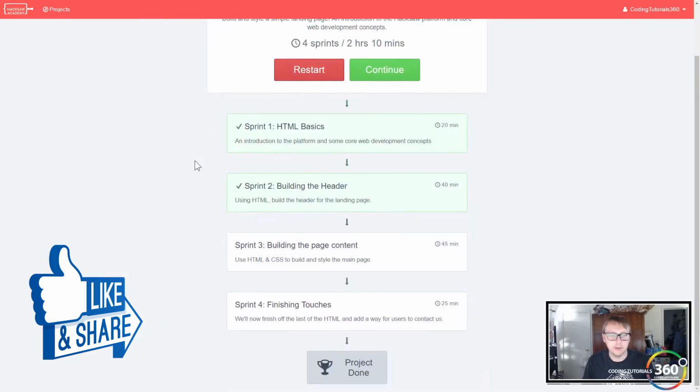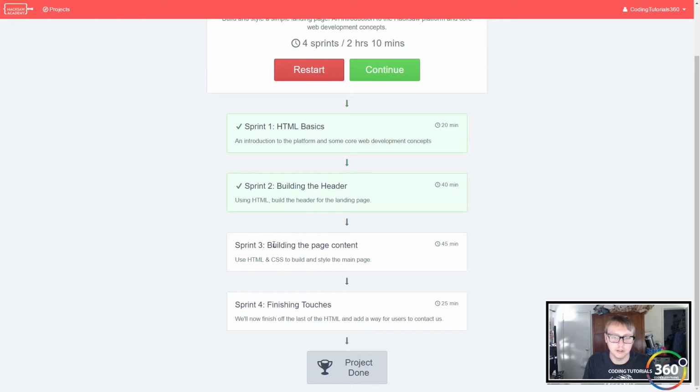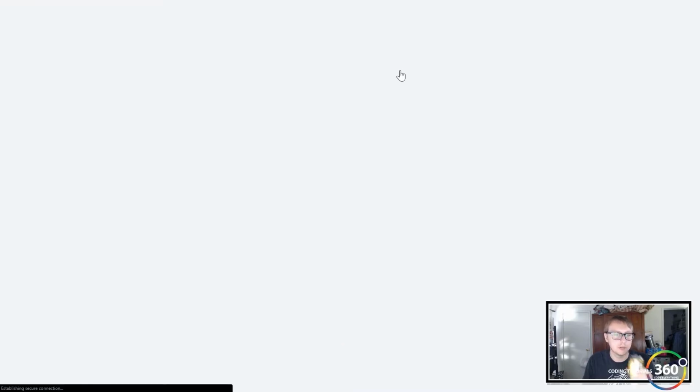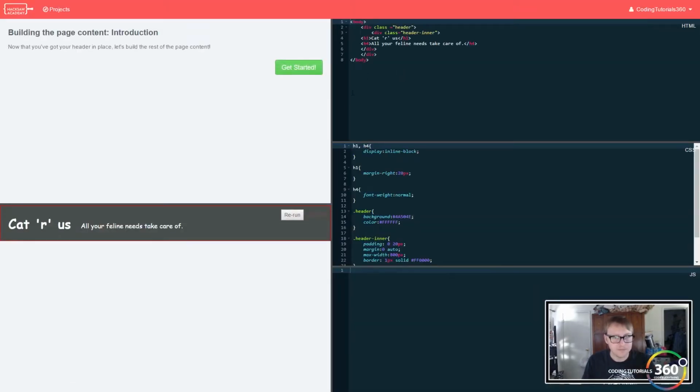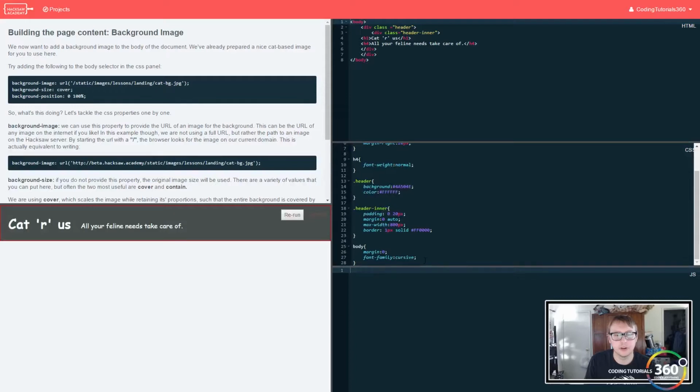So in this section, we'll be building the page content using HTML and CSS. Cool. Let's jump right in. So last time we built this header. Now we're going to go ahead and build the content. So building the page content. So it looks like we're going to be doing some CSS. Try adding the following to the body selector. So you'll see right here we have our body.